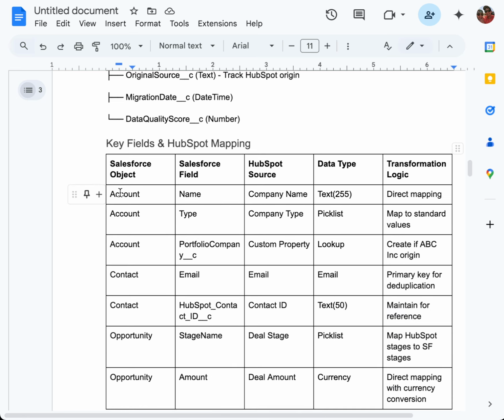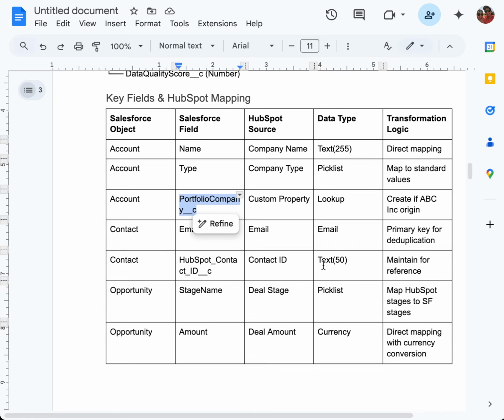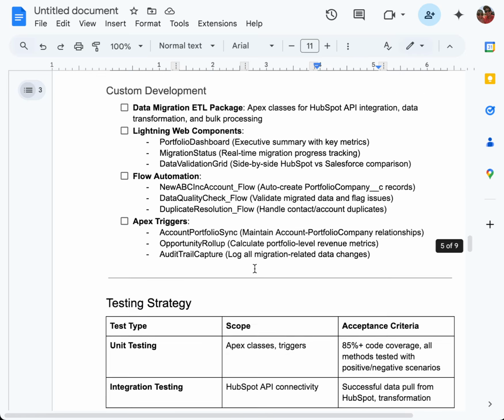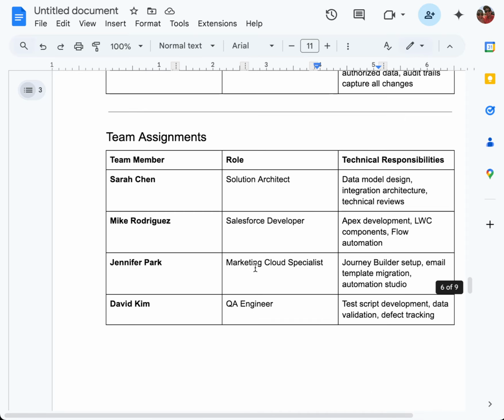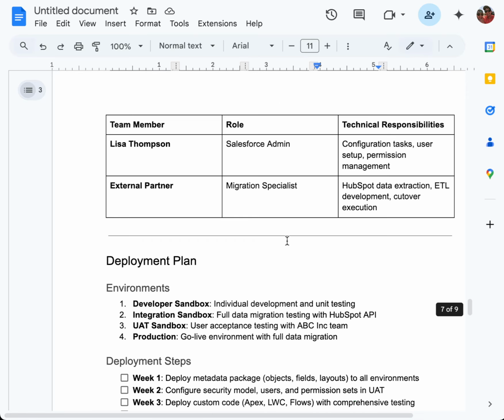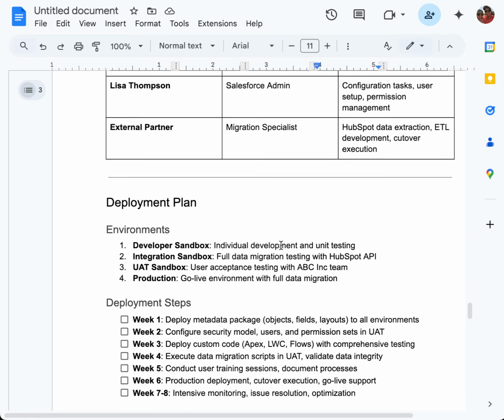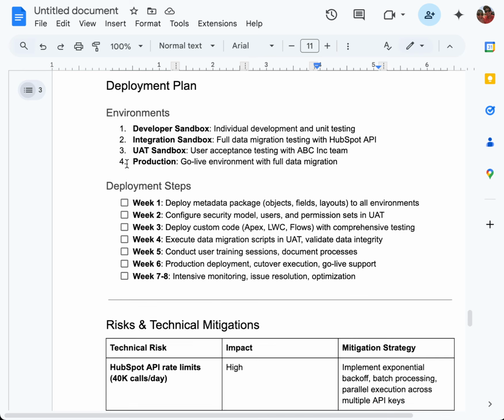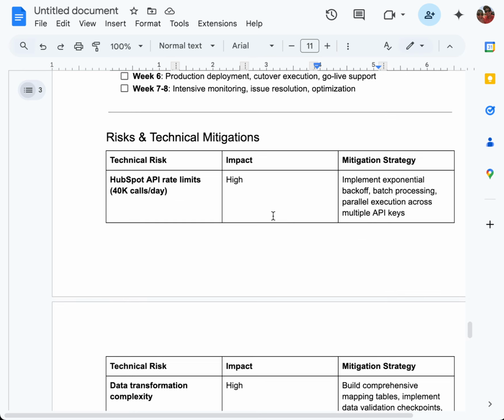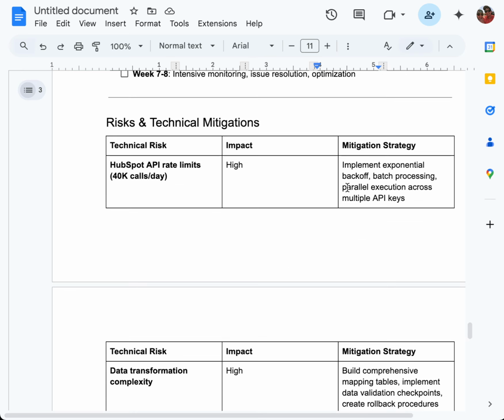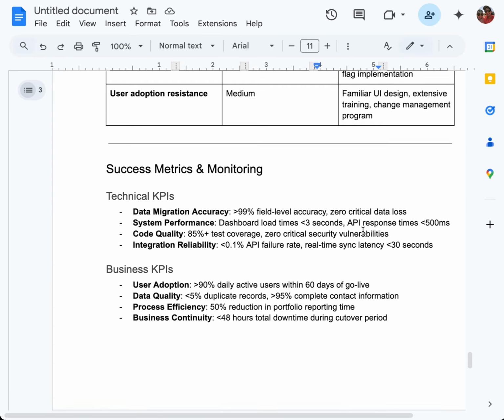So we've got kind of the standard stuff, right? We've got account name, company name, the account type, company type, portfolio company as a custom property. Then we'll continue down our merry way. We've got people assigned to it. It's just populating some people there. And then the actual deployment plan, and any risks, technical mitigations, API limits, etc.